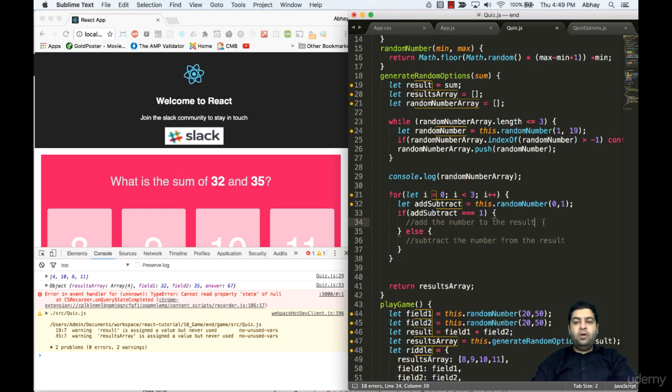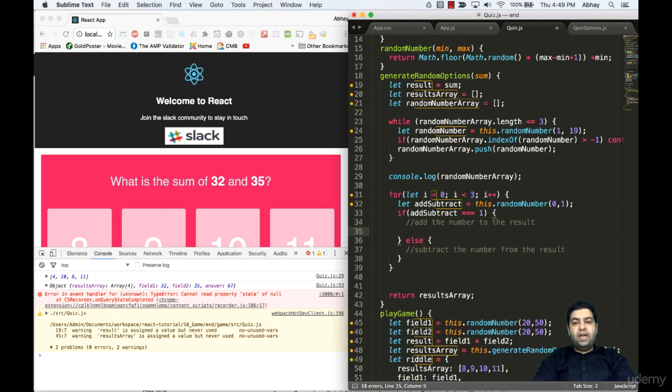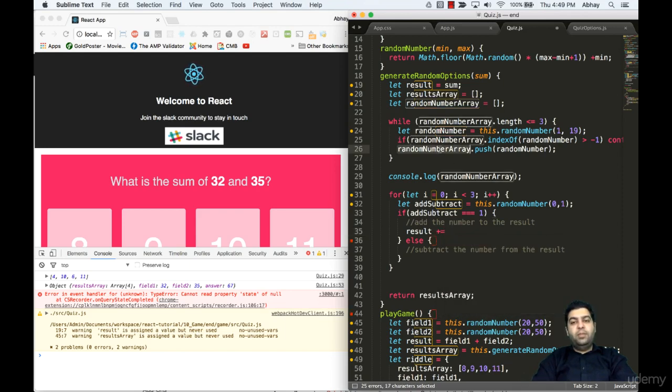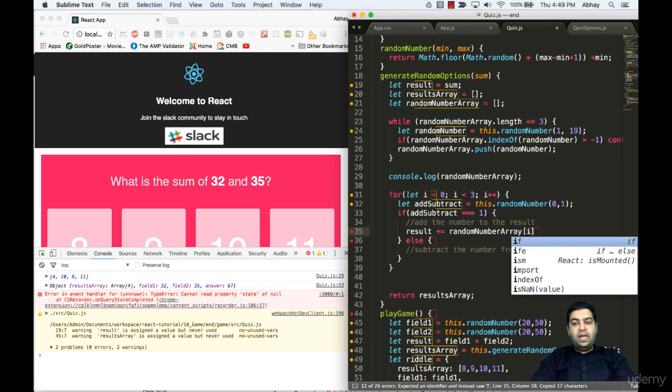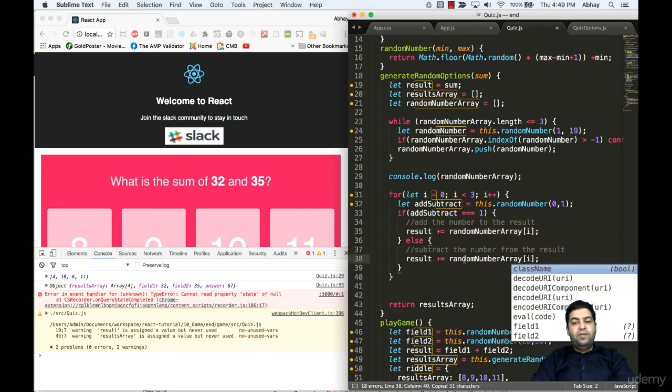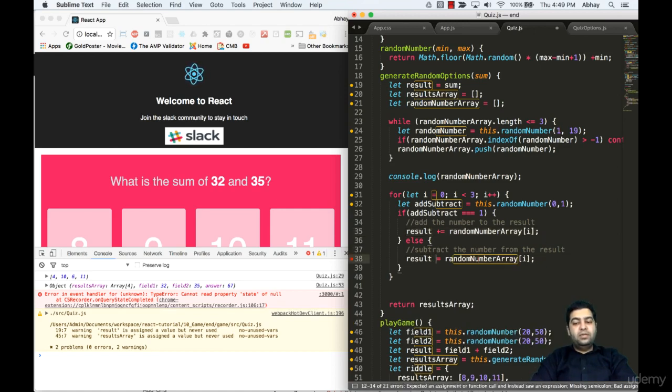And now here we will also make sure that whatever we had as the result, which was here, we do a plus equals to whatever is the random number in the array at that particular element. So let's say whatever is i, this will be the random number. Similarly, for subtraction, we will use a minus.